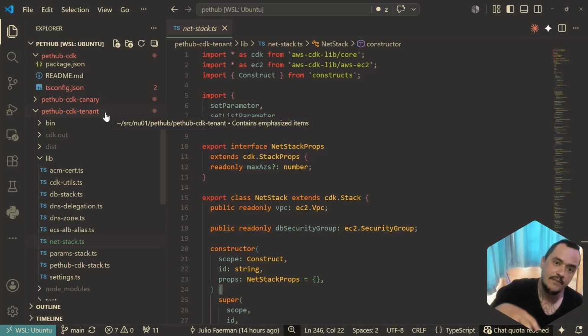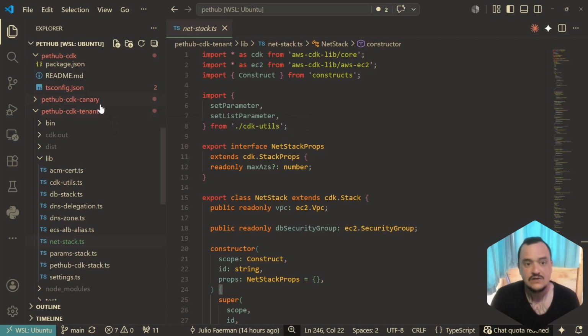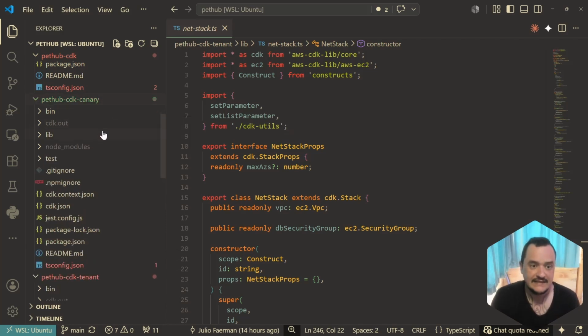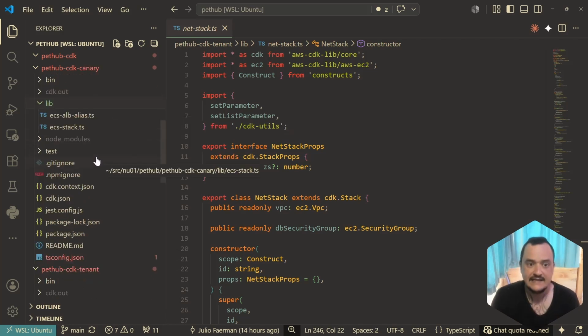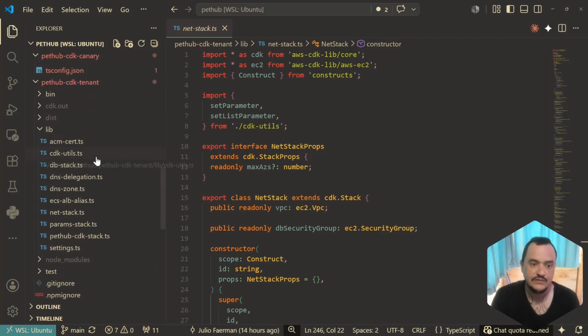And on top of this tenancy, I can add environments. I don't like calling it environment because so many things are already called environments. Some people call it environment, some people call it canary, some people call it colors, anything. So here's where I have the ECS stack and the actual compute.